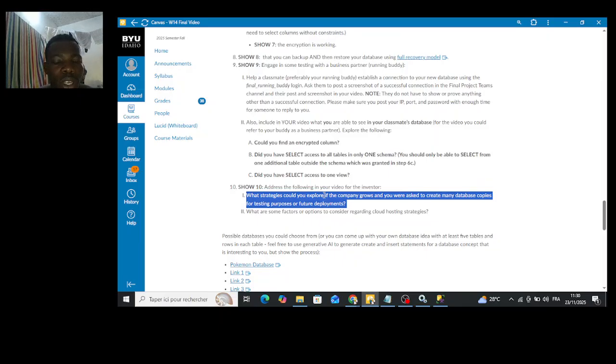We should also consider factors such as accessibility, security, and also cost, because that's very important.